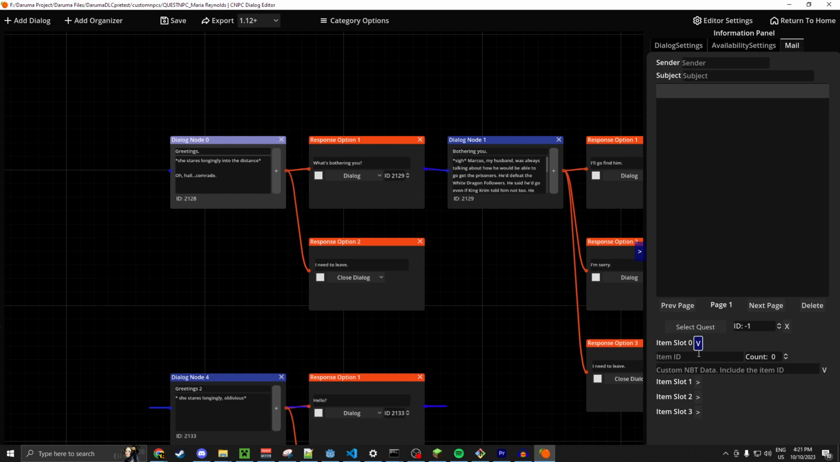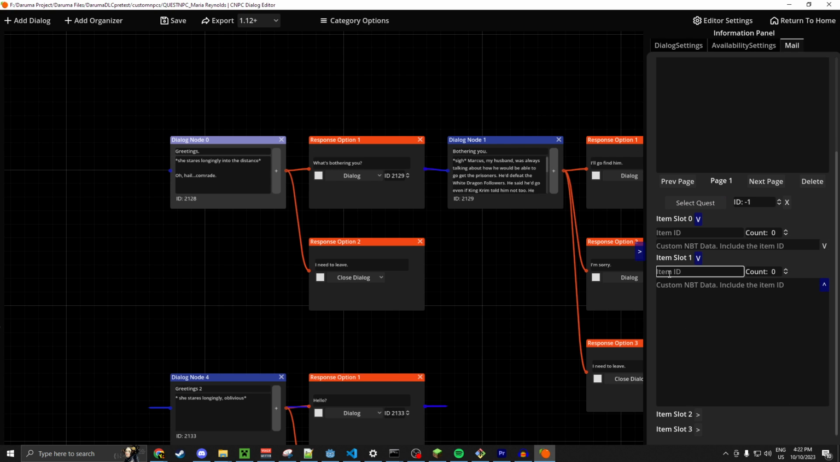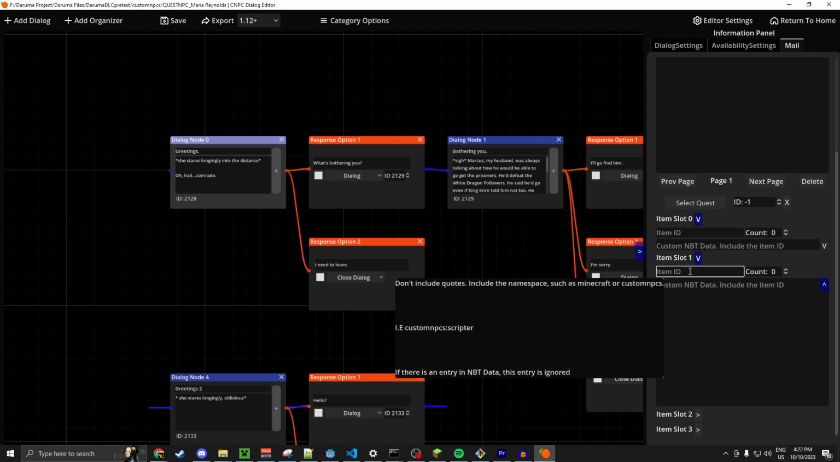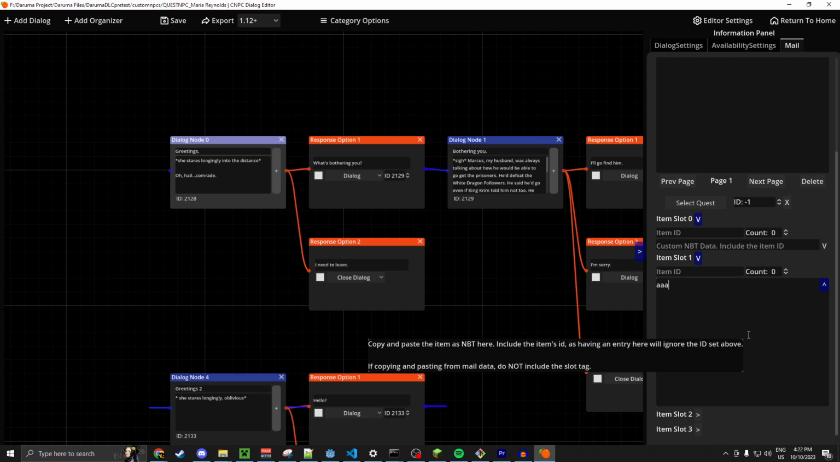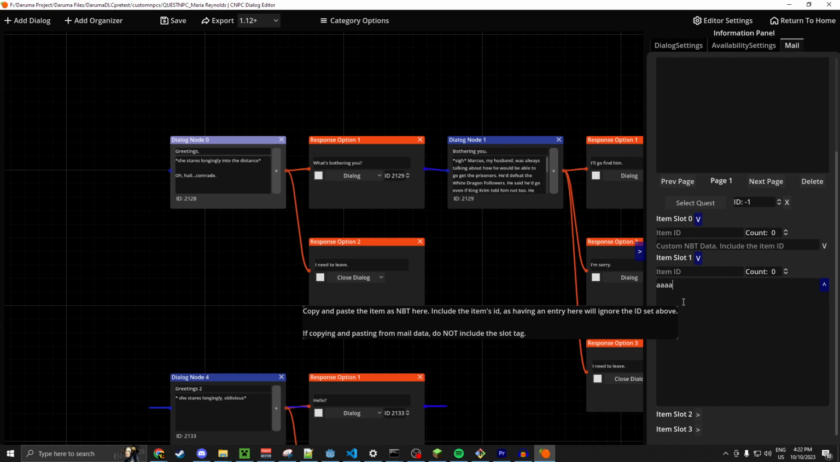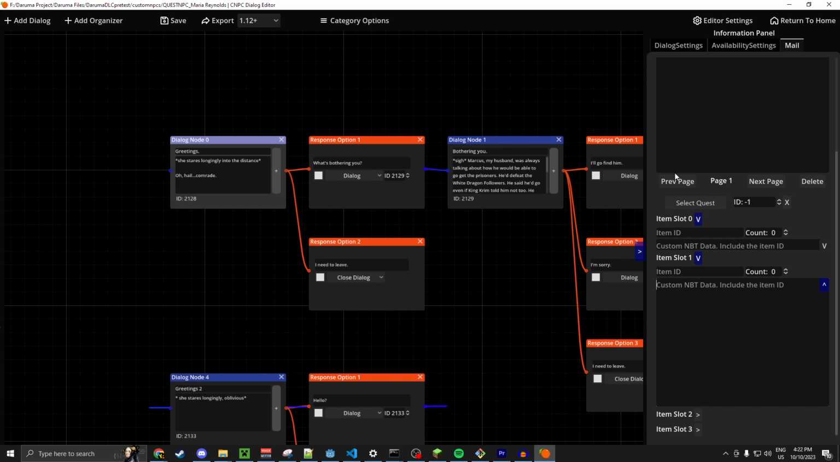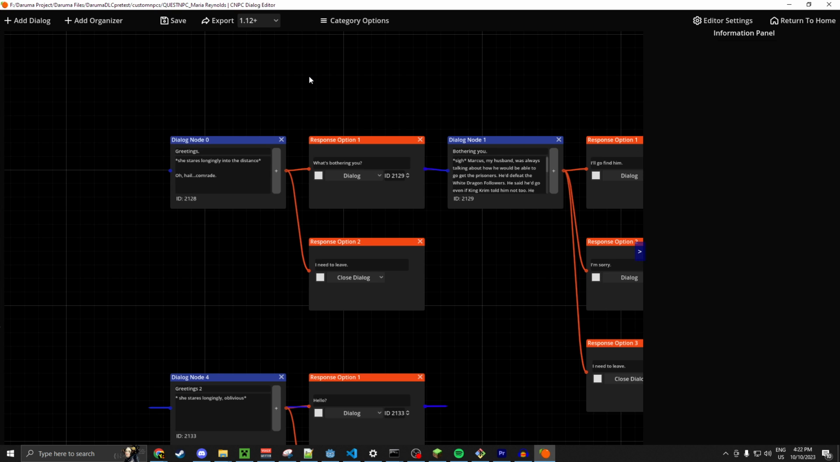In the mail category, you can set your items here. It's a little bit confusing. If you type in the item ID and the count, it will use that as the item in the item mail slot. If there's anything in the NBT data, it just ignores the item ID and the count and will just paste NBT data here. So you might want to use an external editor to create your item as NBT and paste it in here. This is mainly so that dialogues that are imported with mail don't lose their mail when they're exported out. I think it's much easier to just put the items in the item slot in the actual in-game editor. Other than that, I don't know if I have much more to go over.